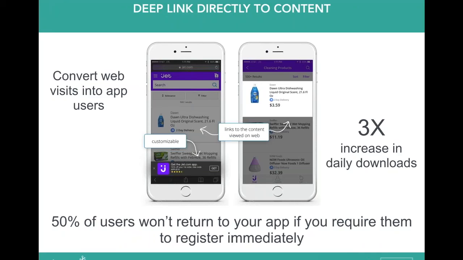And this is another example of Jet, one of our partners, who when you go on a product, in this case I think it's a dishwasher, they put a banner that says, "Hey, get Jet." But when they go into the app from that banner and they download the app and open it, the first thing they're going to see is the same dishwasher detergent they were on before, because they want to keep the context going, and they've tested this and see that this has the best results.